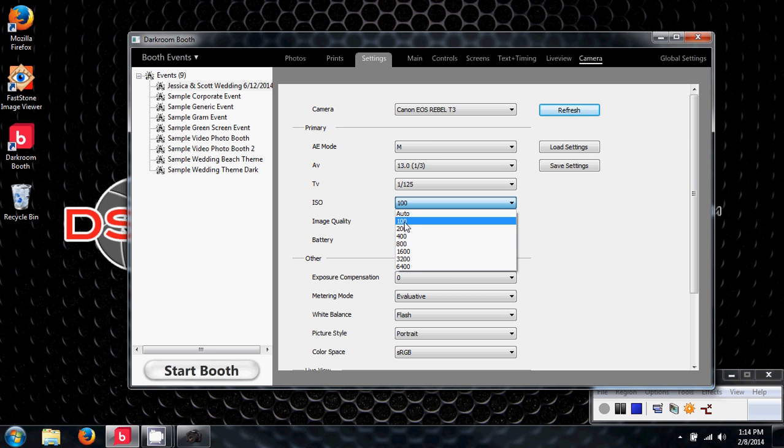This is an absolute bragging right, being able to shoot at ISO 100, and that's only possible because we have a studio flash in our photo booth.